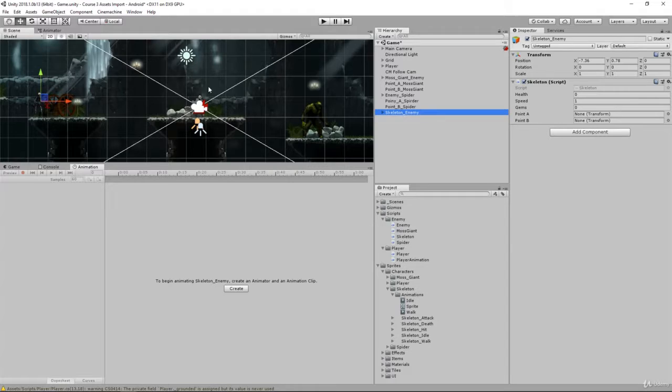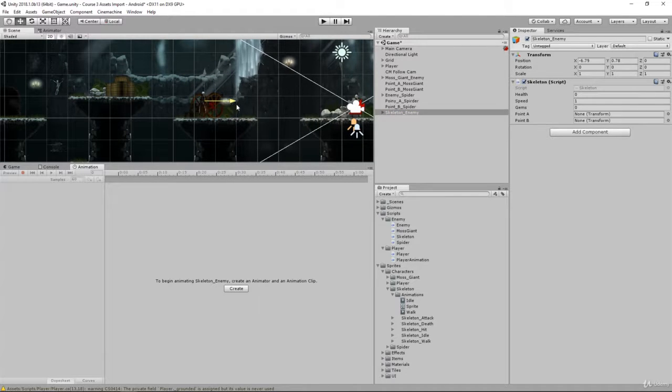For the starting position of our skeleton, where is it going to be? Right here. It's going to be at the edge. It's going to move to here. So with it in the position that we want, which is at -7.44, we're going to take it, duplicate it, and we're going to call this point_A skeleton, to keep consistent. Once we've done that, we will then duplicate this again to create point B. So here we have point_B skeleton.